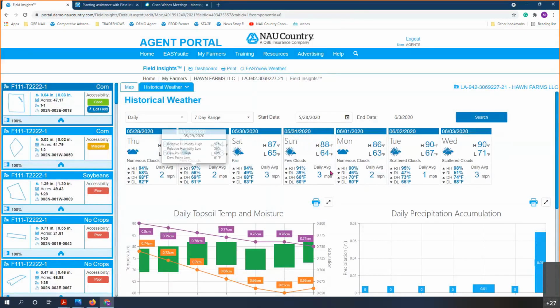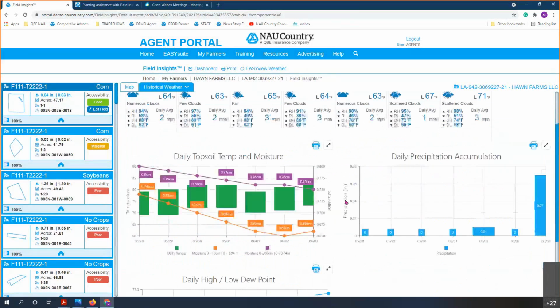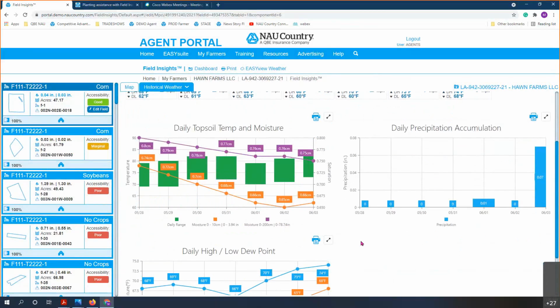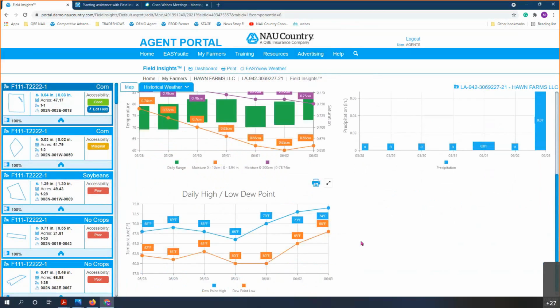Ta-da! And we've got a full forecast, or at least a historical forecast with some of the information from that day. This looks a lot like that 10-day forecast that we showed initially in our initial field conditions, plus those individual charts with daily topsoil temp and moisture, precipitation accumulation, and then the high and low dew point.